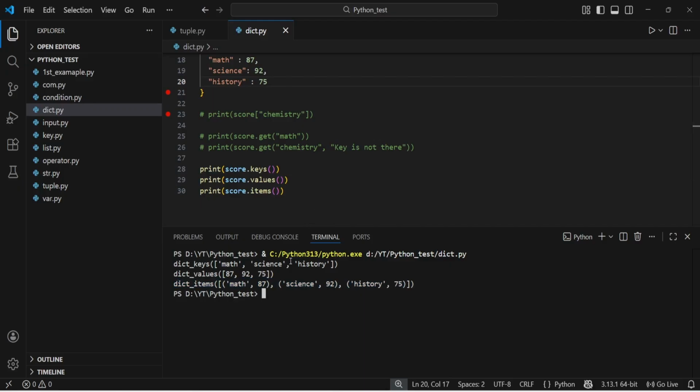So this is how we can get whatever data we want, either key or value or both. We can use these inbuilt functions. Just use dot keys to get the keys, dot values to get the values, and to get all the data altogether, keys and values, just use items.